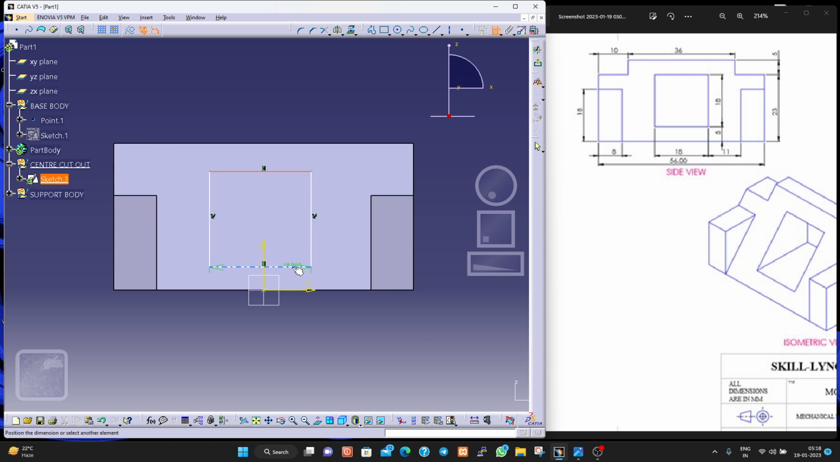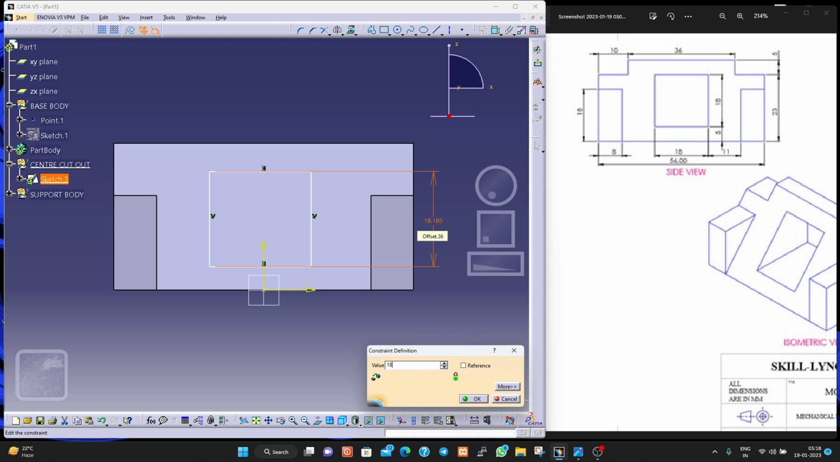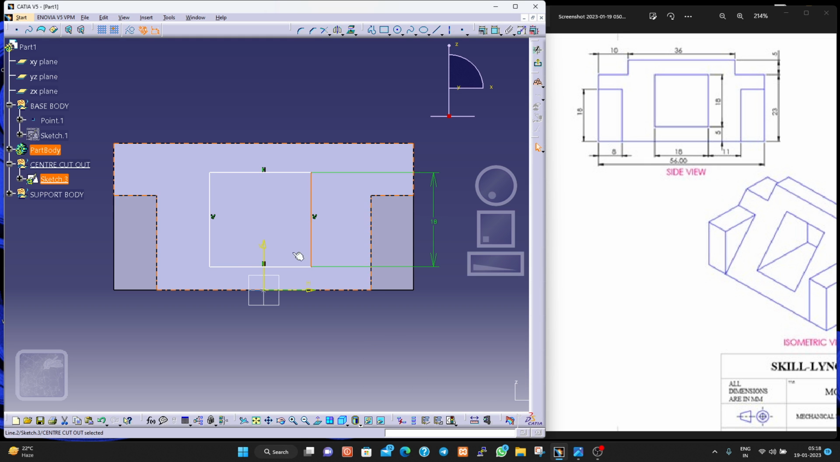Select this line, give it a dimension of 18. Yeah, select this line and this line, give it a dimension of 18.